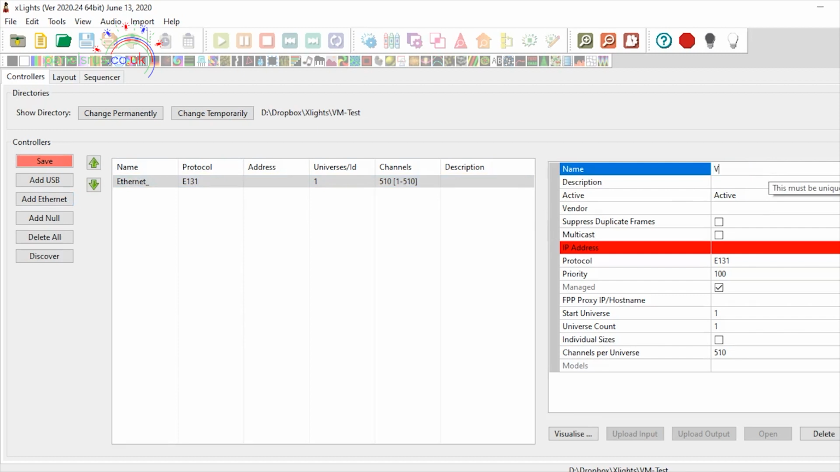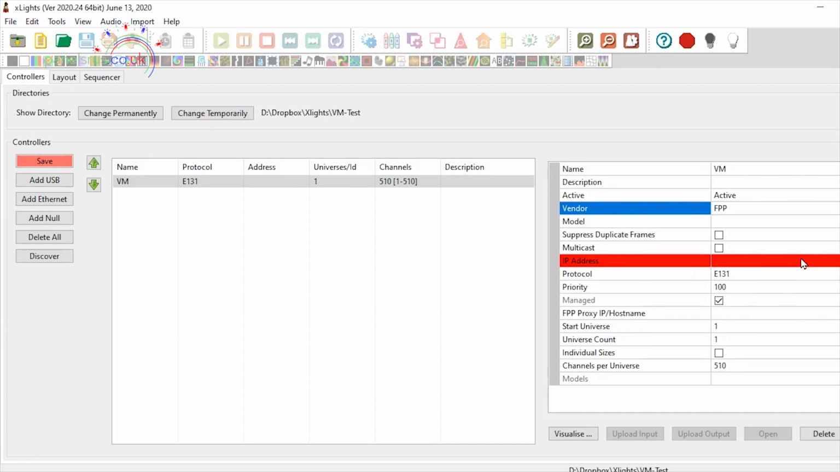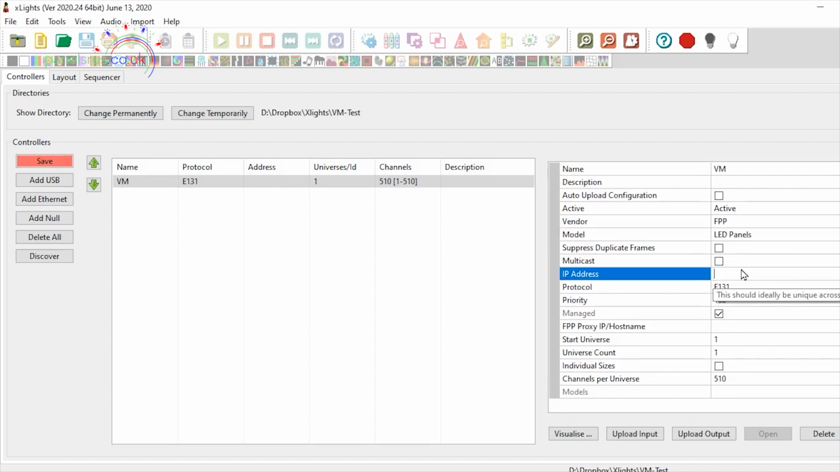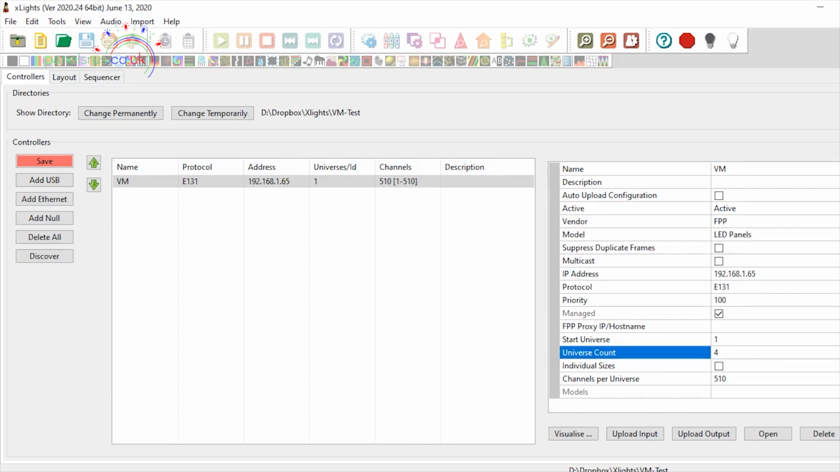Name is going to be VM. The vendor is Falcon Pi Player, FPP, there we go. The model is going to be, I'm going to put LED panels on here for the model. The IP address of the Pi, now that was 192.168.1.65 in our case. It's running E131. Start universe is 1. Universe count we set to 45. And the last one there is channels, 512 channels per universe. There we go. So we're showing 23,040 in total, which was the same count as we saw on the input side of the Pi a few moments ago.